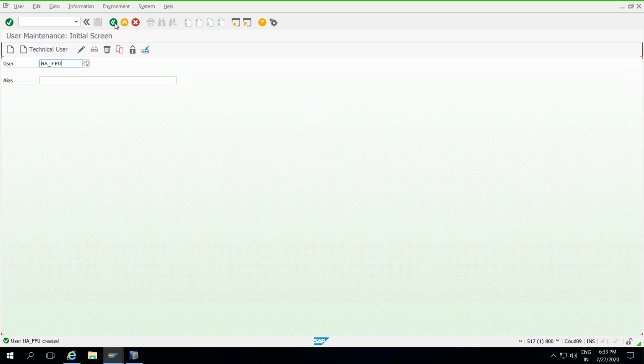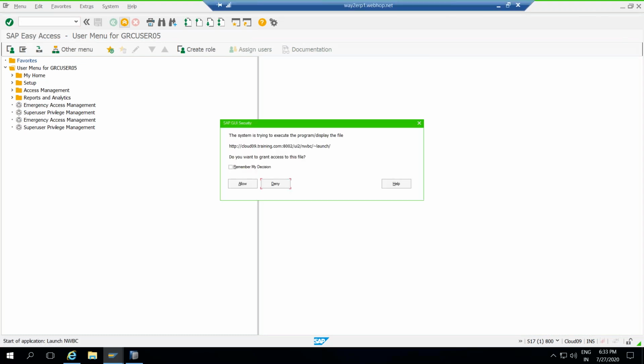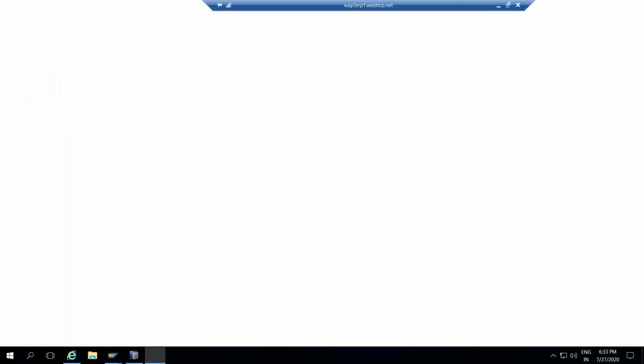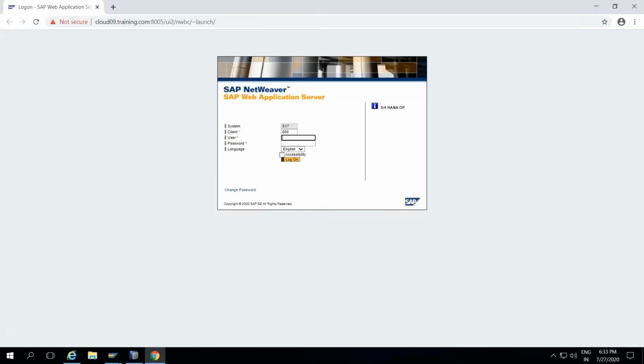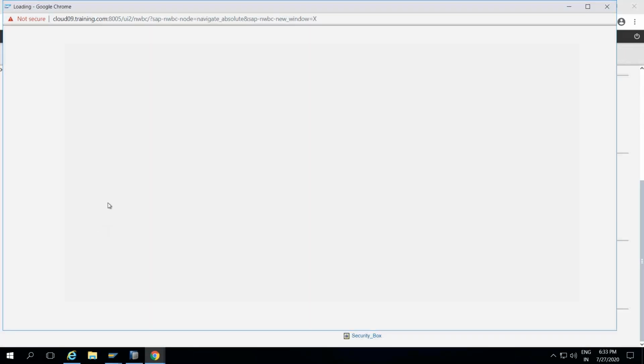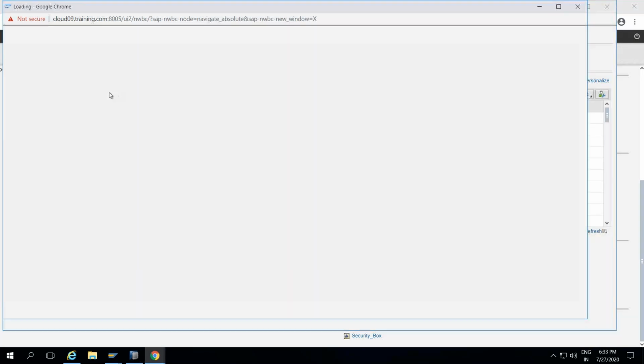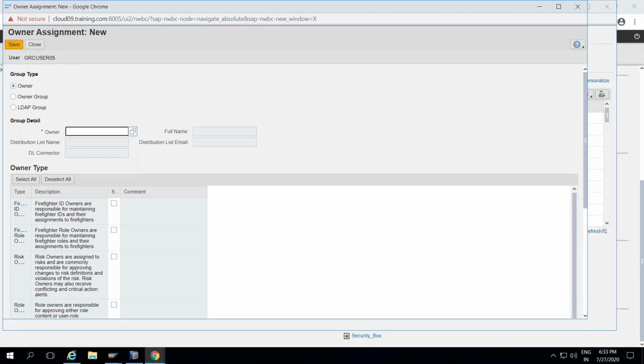Then the user. Now what we'll do? See, when you create it here, it is available in NWBC also. No. So you want to create the owner control again in the NWBC. Password. Go for setup, access control owner, create.